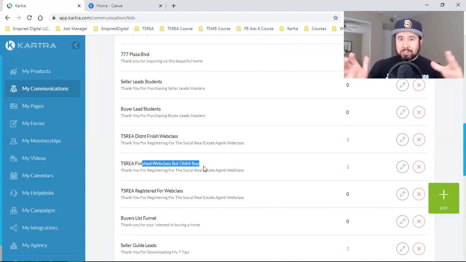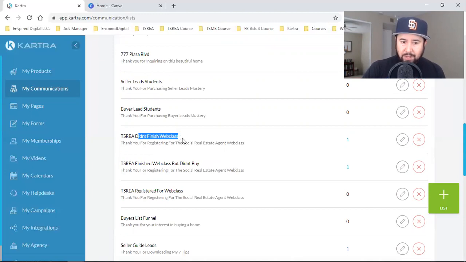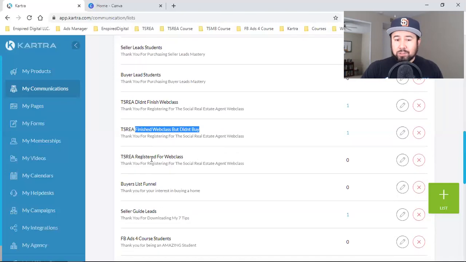I need to be very specific with what's going on with this traffic, right? If they didn't finish it, then they go on that list, right? So these are all different lists, you guys, that I'm going to be able to communicate with differently. There's a different message that goes out to these people who didn't finish it. There's a different message that goes out to the people who finished it but didn't buy, right? That's a completely different email, right? And then people who just registered, that's fine. I just let that number accumulate.